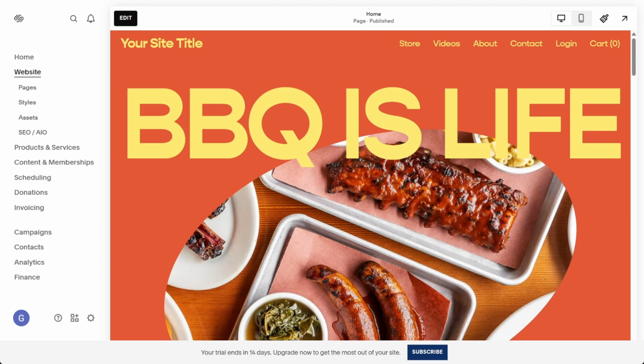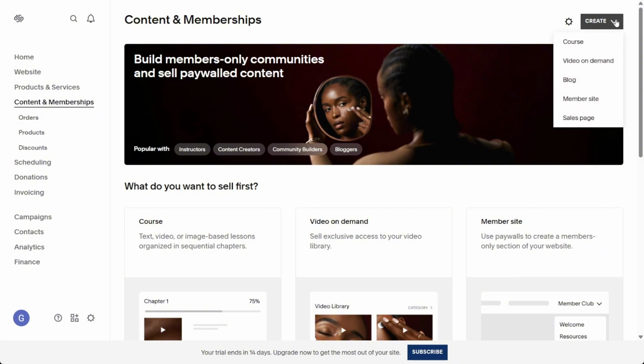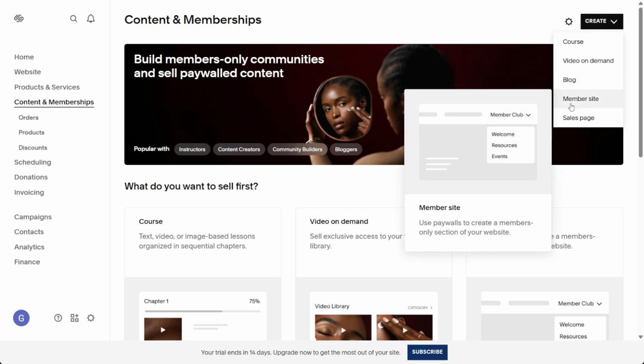In this video, I'll show you how to set up a recurring member subscription in Squarespace. Once you are on your Squarespace website, the first step is to head over to the navigation panel on the left-hand side. And from here, you want to click on Content and Memberships. Now, on the Content and Membership section, you want to head over to the top and right corner. And in here, you will find a Create button. Click on it. And from here, you want to select the fourth option, which is a member site.